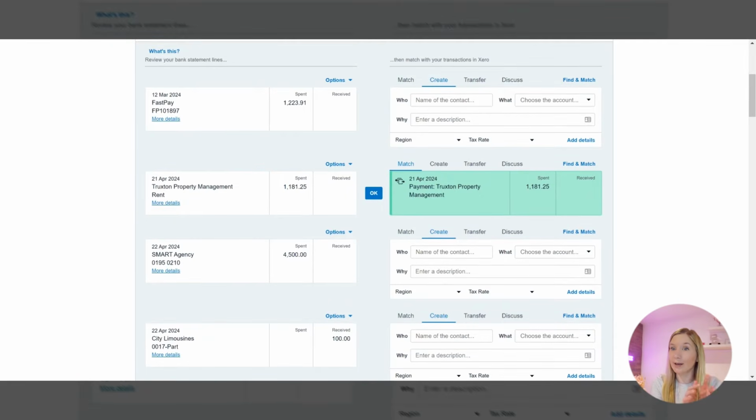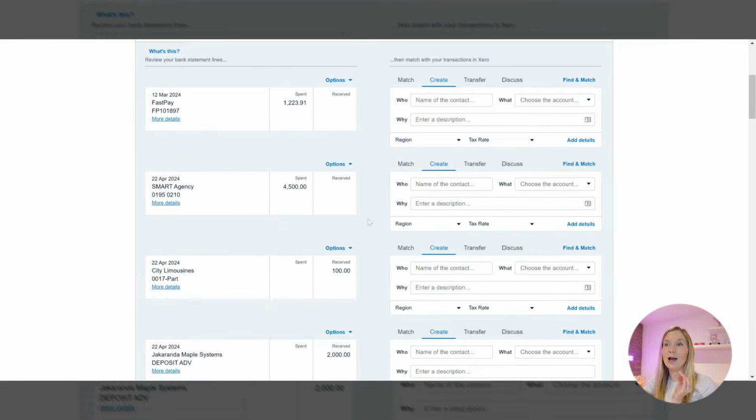So we've posted a bill to Truxton Property Management, and then we've got a payment going out to Truxton Property Management. The date is the same date and the amount is exactly the same. And so once I've common sense checked it, I'm gonna click OK.